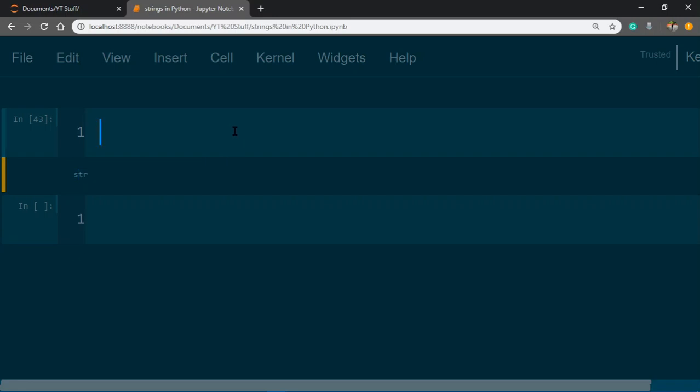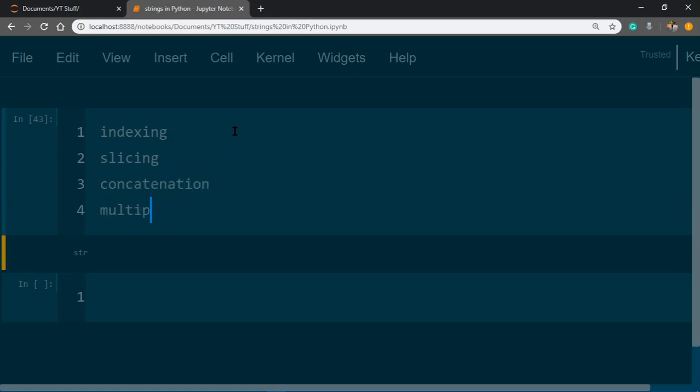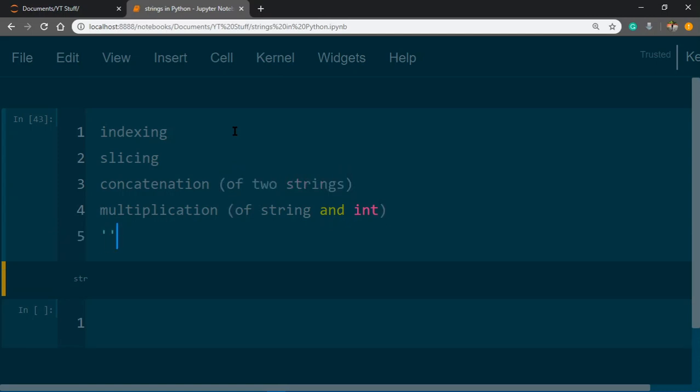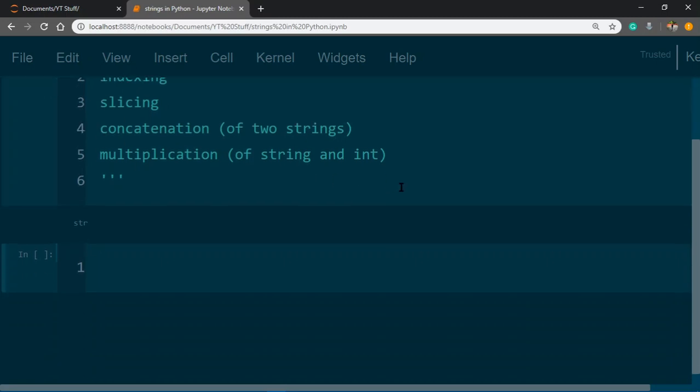So in this video we'll see what strings are, we'll see what indexing is, what slicing a string is like, and concatenation, and multiplication of a string and an integer, of string and int, and concatenation of two strings. Okay, I'm gonna comment that out. Okay, so let's see what indexing is.